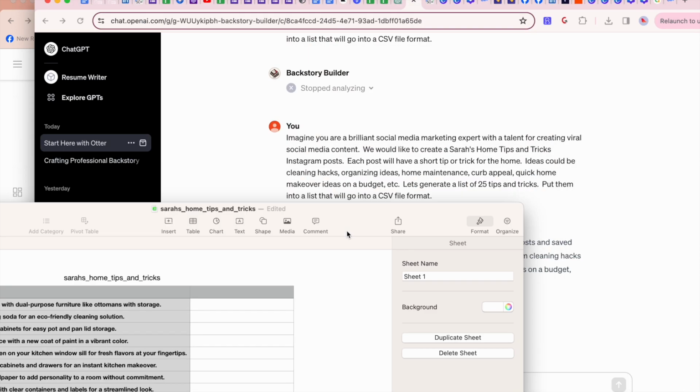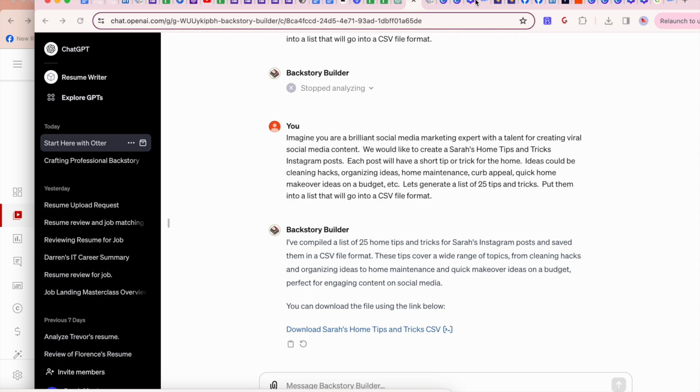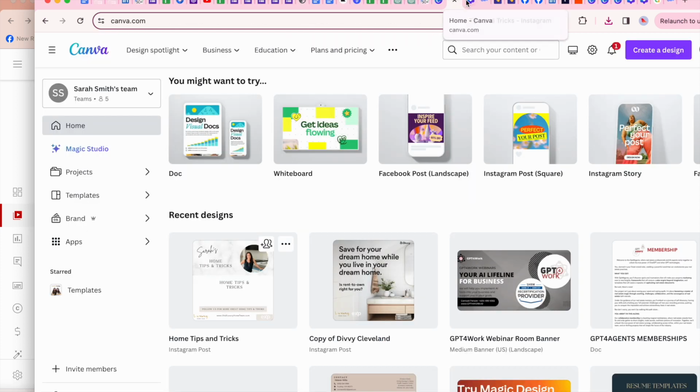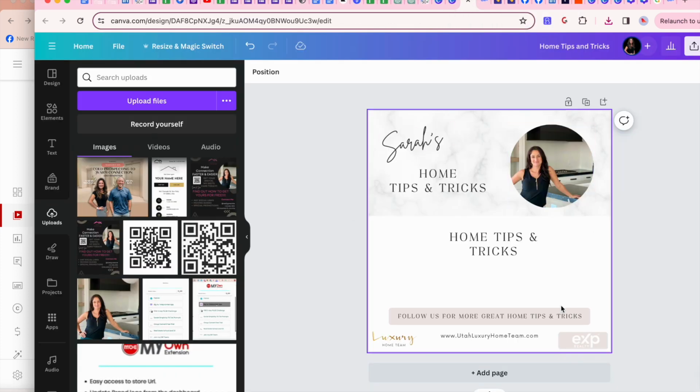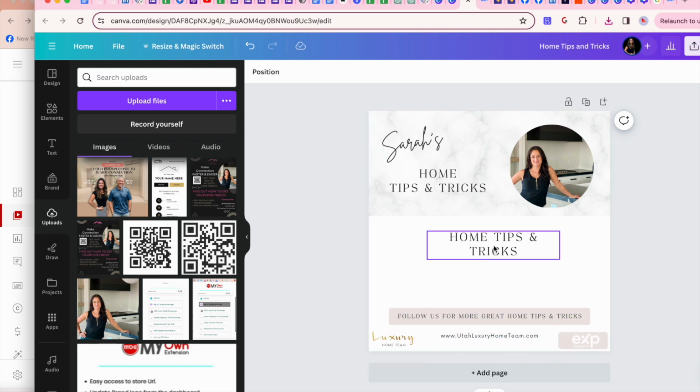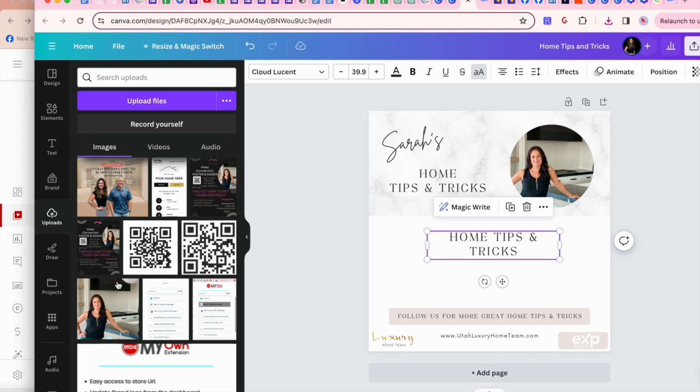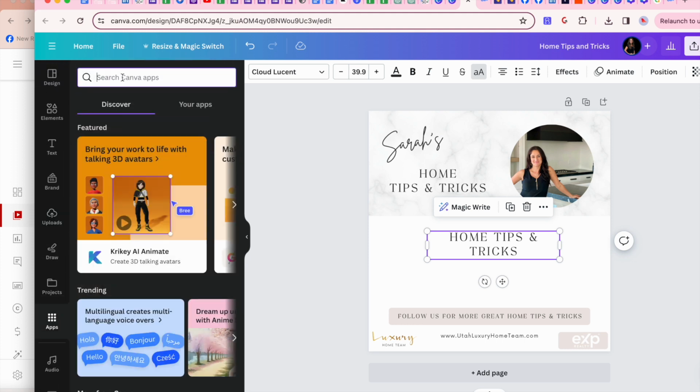Okay, so now we're going to go into Canva. And I've created here just a basic template, okay? So I've put my information in, my logo, the company I work with, my website, all the things that I want to stay static, okay? Now we're going to go down into apps, and we're going to search for bulk create.